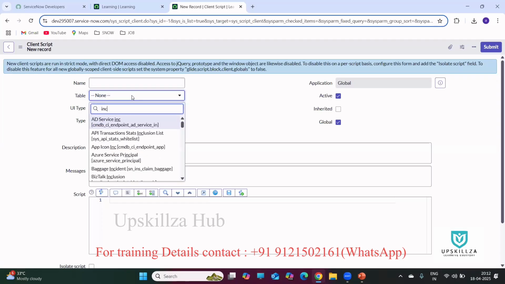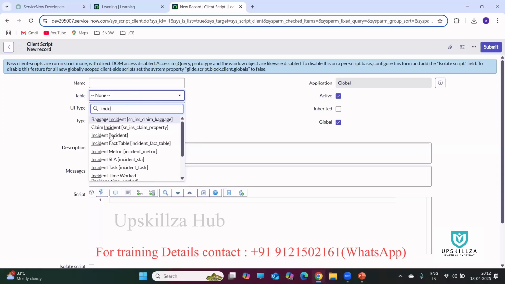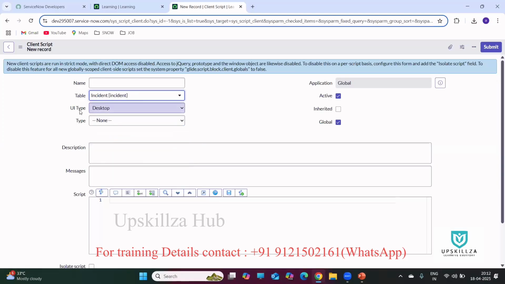So, the incident table. And the UI type: in which UI do you want this client script to execute, like the native UI, service portal, or workspace, or both the native UI as well as service portal or workspace? Then we can go with All. If you want to execute only for the native UI, we can select Desktop. If you want it only for a specific workspace or service portal, we can select Mobile or Service Portal. In both cases, to execute this client script, we can use All.